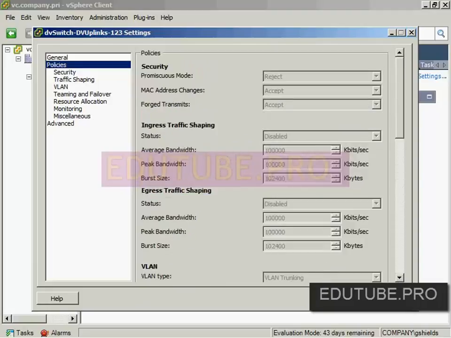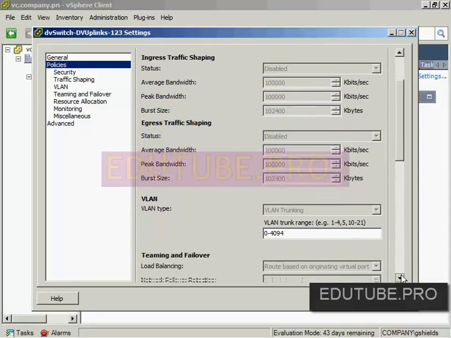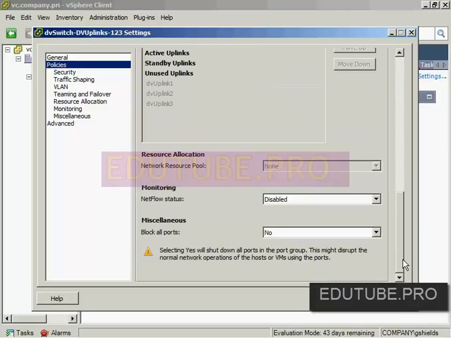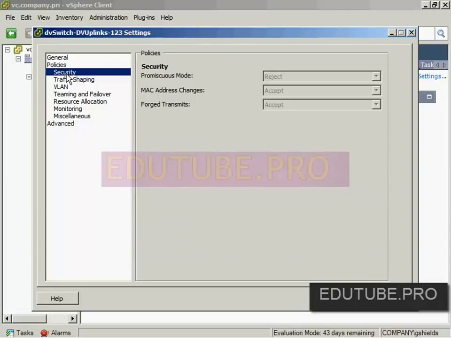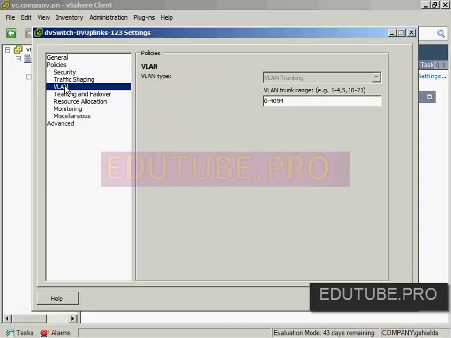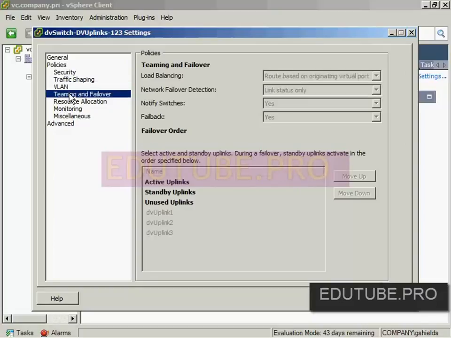Here's the VLAN in terms of what VLAN type we're actually using. The teaming and failover settings. There's the failover order. And the resource allocation information, monitoring, and miscellaneous information. So these are all then defined further if I click down here to take a look at the specific settings here. And I'm not going to go over all this stuff with you again because all of this is essentially the same sorts of settings that you've seen before when we were taking a look at the standard switches.